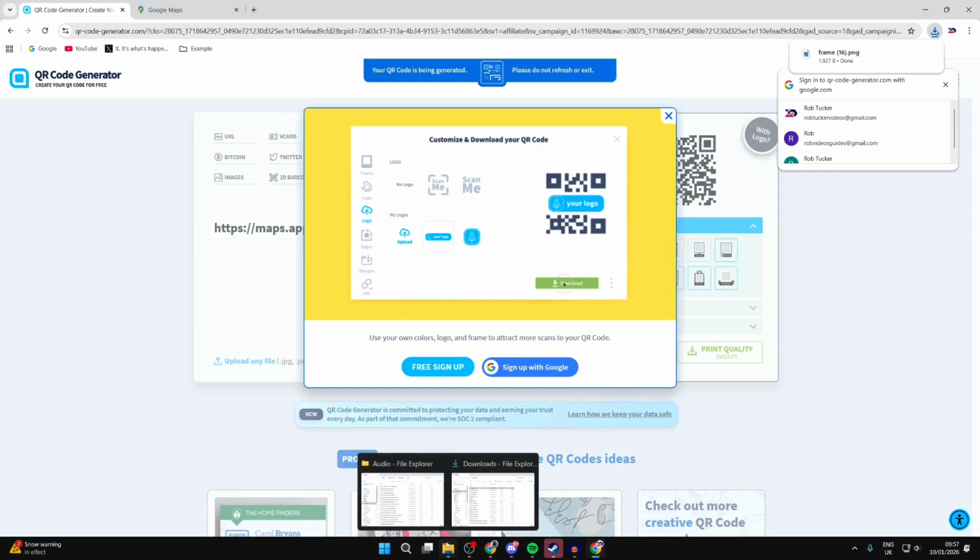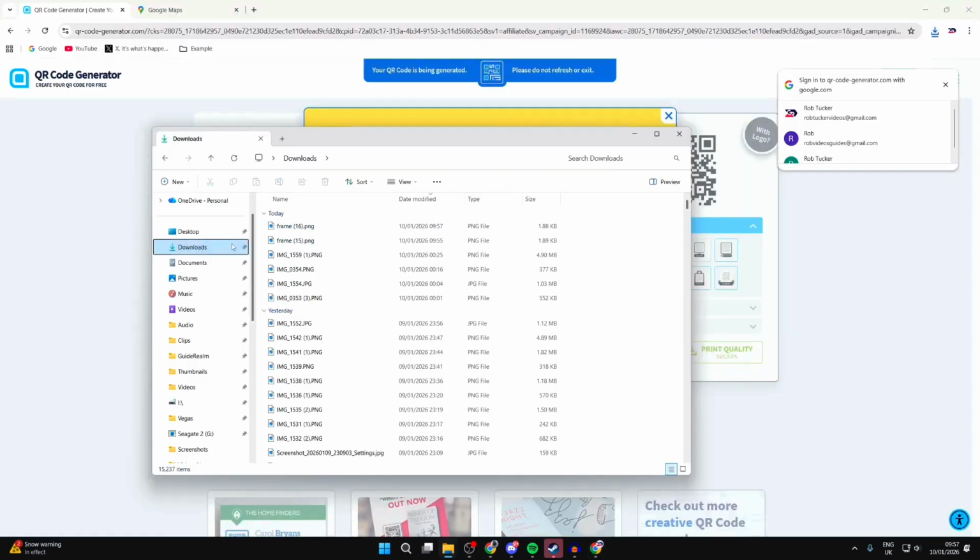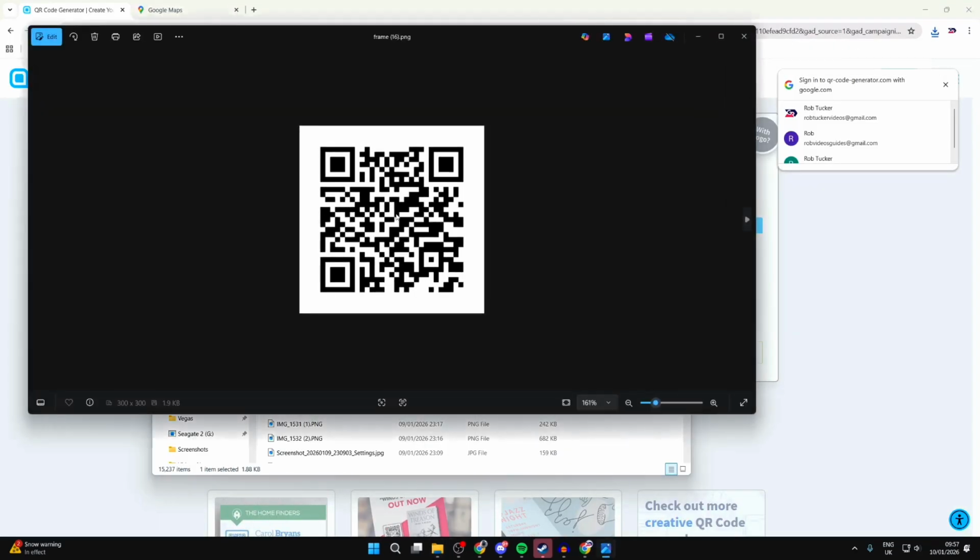Within a few seconds it should, and then we can come to our downloads, and we're going to find it here. So now someone can scan it and get taken straight to the location.